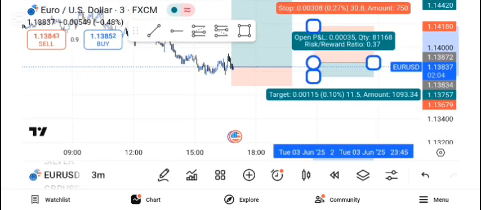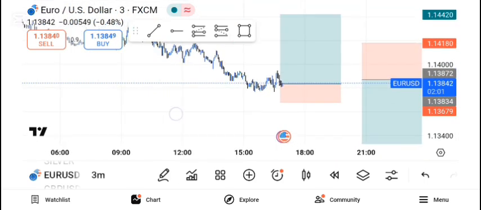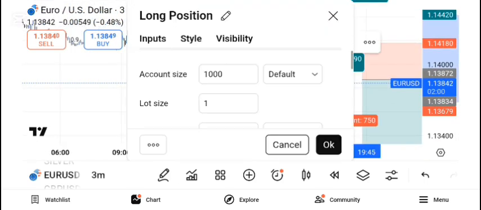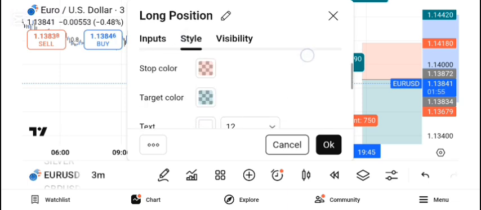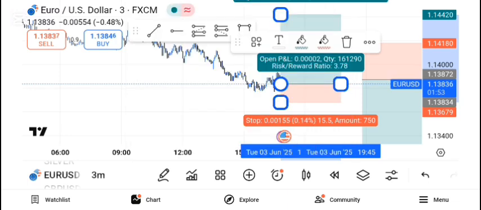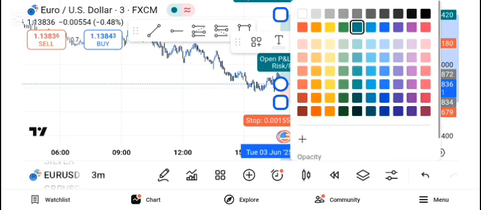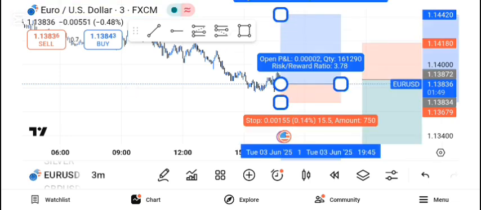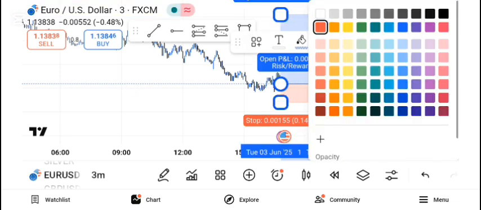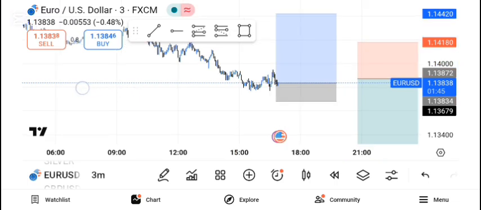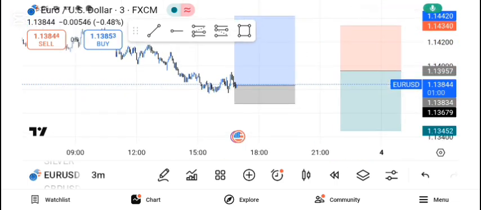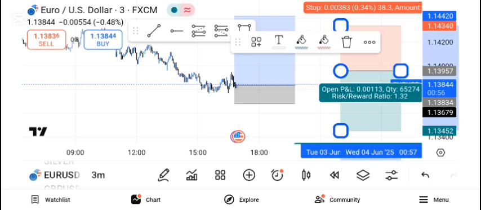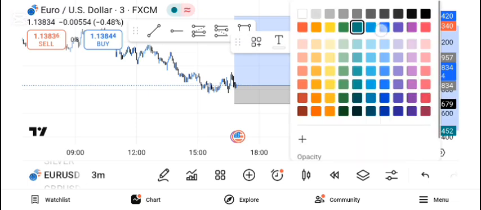But yeah, if you want to change colors, just double tap on it. Style, and there you have it. Or you can even just change from here. Here the green I put blue, and the downer part we put black. So yeah, there you have it. So there's the color for the long position tool. You can change the one for the short position tool as well. Just easy peasy.